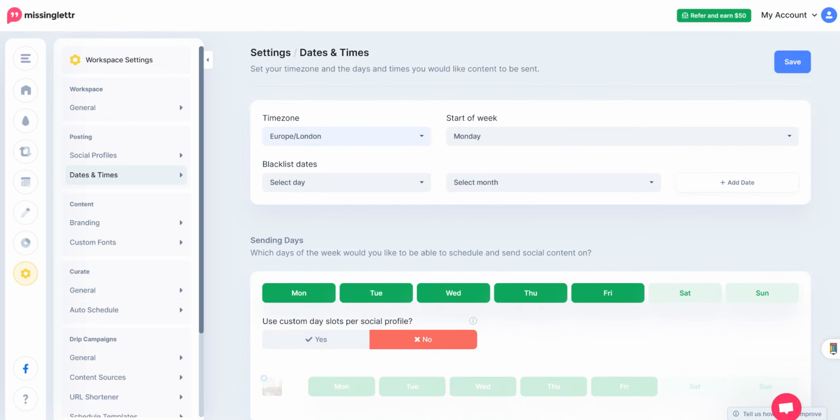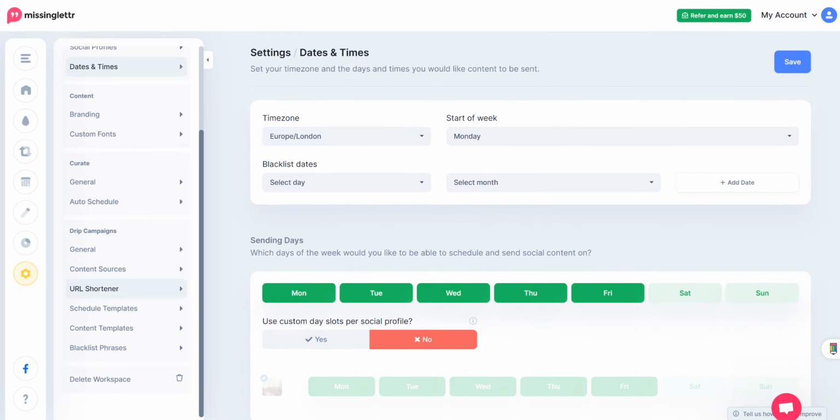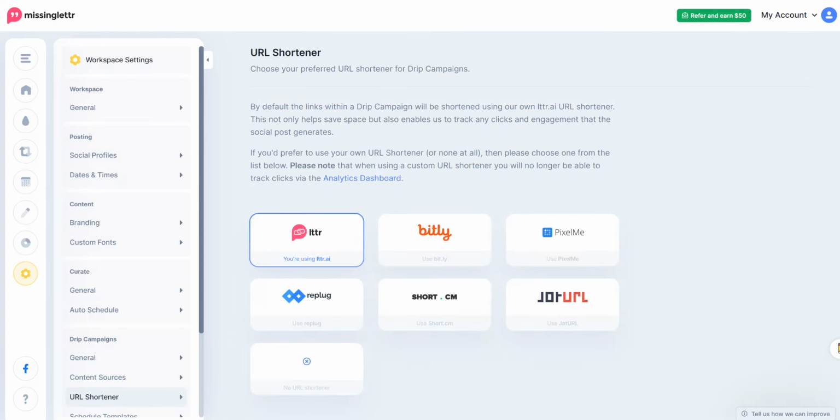Another thing that you should note is that if you go to the URL shortener, by default it will use the in-house shortener, this LTTR. But as you can see, you can also choose other ones. So if you own another shortener that you prefer, or if you think that the link from another shortener looks a bit better, it's easy for you to do that here.